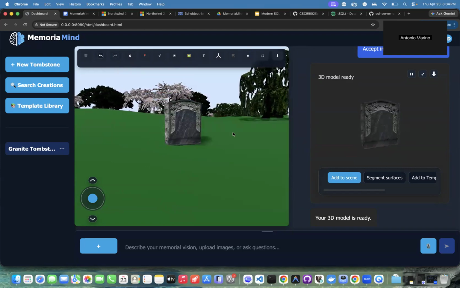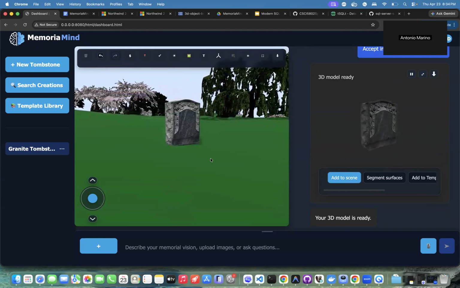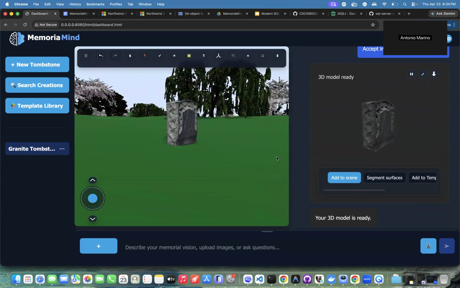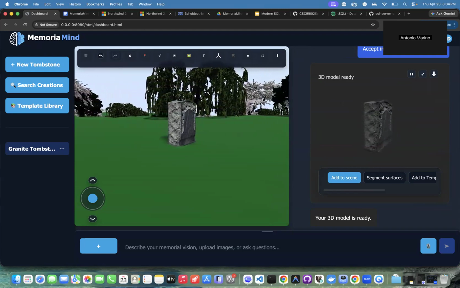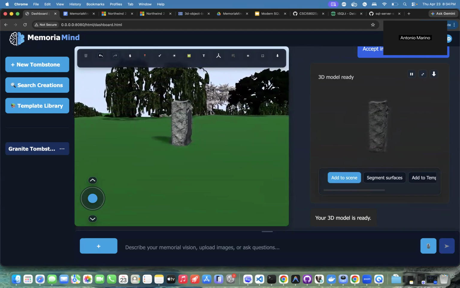And here you can see the 3D model in the 3D scene, and it looks absolutely gorgeous, very close to real life. And that's basically how you go from a concept image to a fully fledged 3D model.